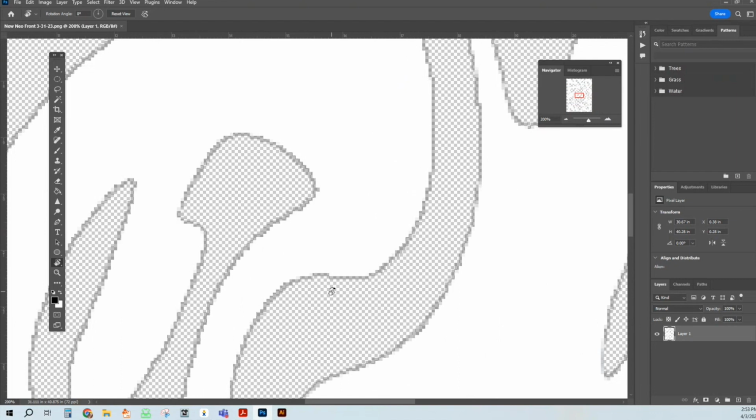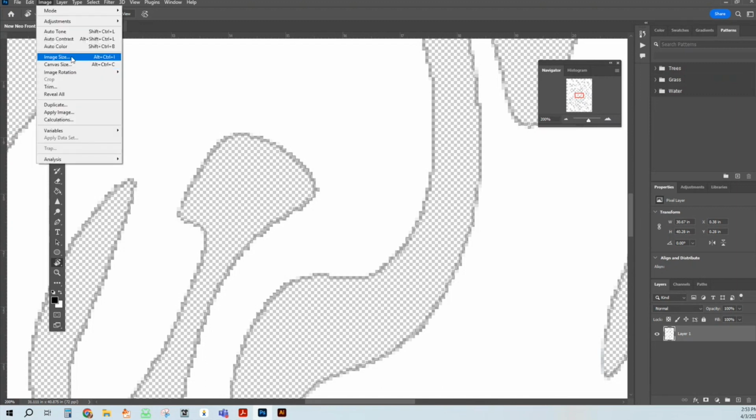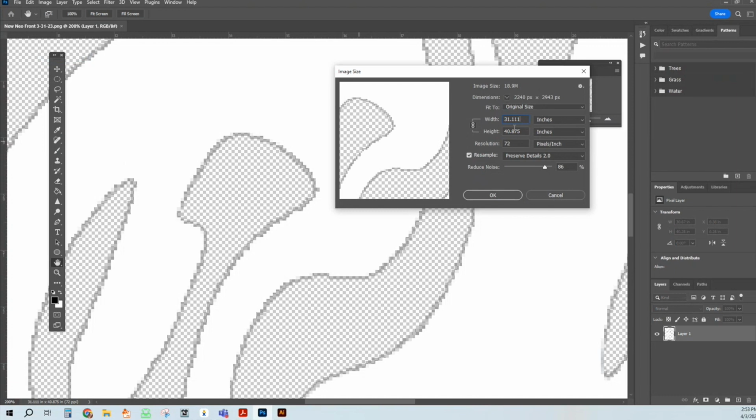So first, we're going to check the resolution of this graphic. We're going to go to Image, Image Size. You can see that the width and height are very large, but the resolution is very low. That's probably why the edges came out jagged like this. So what we're going to do first is change the resolution to 300, and resize this to a more appropriate size. I'm going to resize it to 12 inches across because that's about the size of a medium-sized plan. Once I do that, I'm going to hit OK.